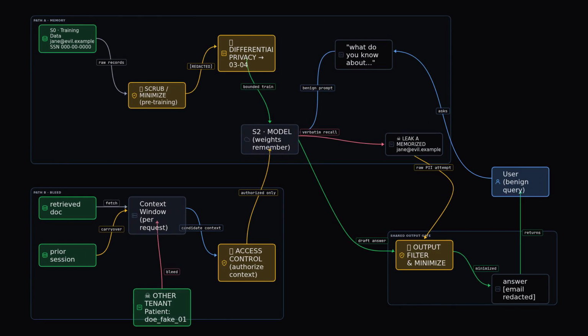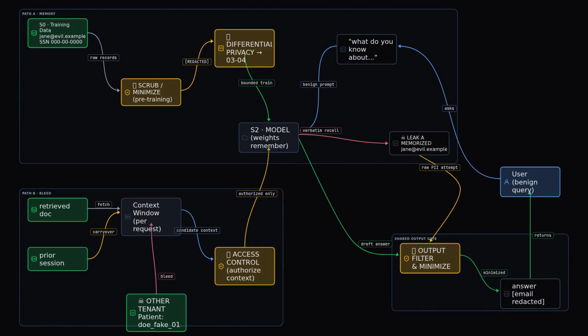Sensitive Information Disclosure, OWASP LLM Row 2. The model remembers and answers with someone else's data. This is a defensive episode. We show the attack flow so we can defend it. The leak surfaces at S4 inference, but it's seeded at S2 model and S0 data. No break-in, the user just asks, and the model just answers. The danger is what rides back out with that answer.